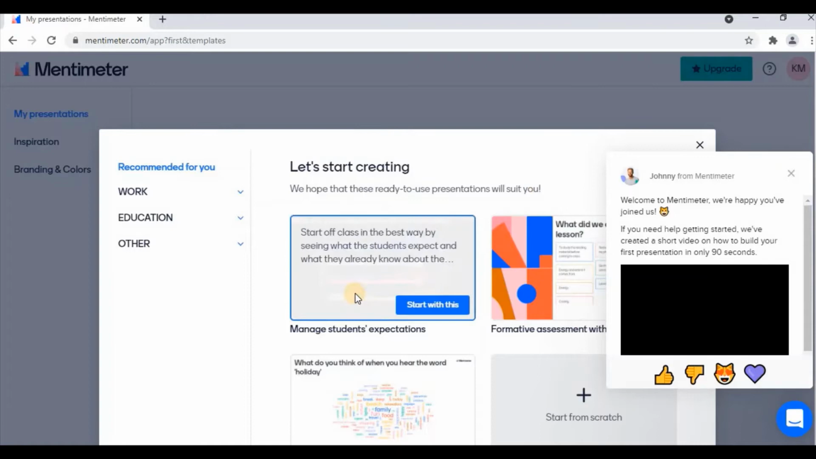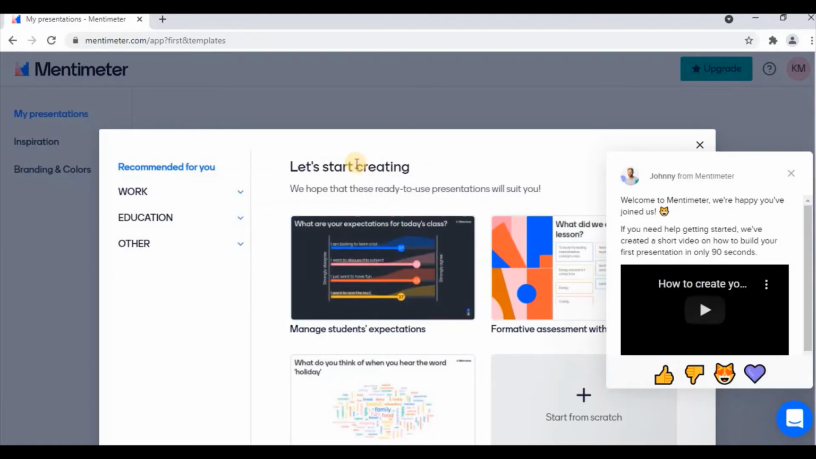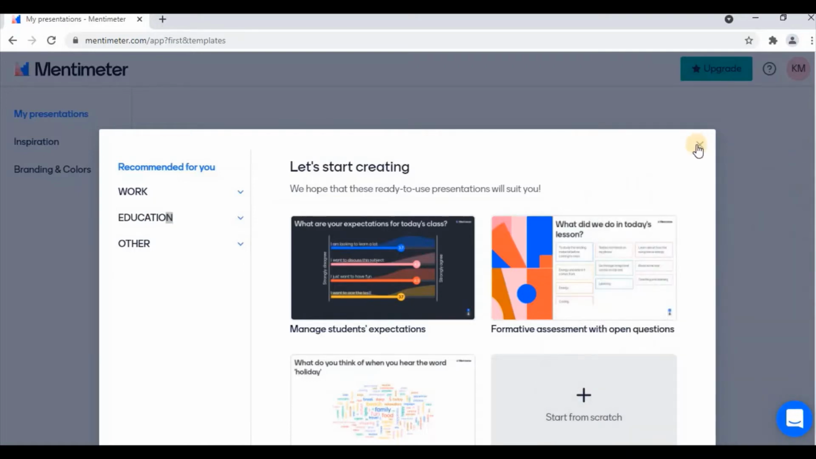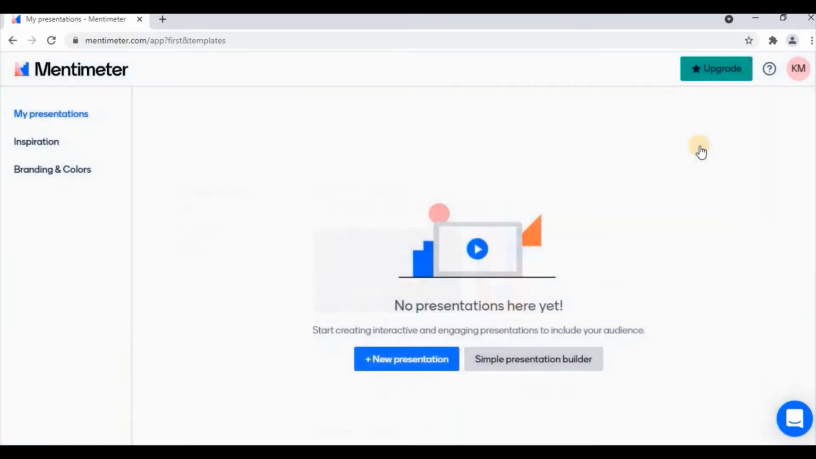Also, we have a pop-up for recommendations on templates that we can proceed to use based on the purpose, for work, education, among other areas. All right, for this purpose, I'm just clicking the exit button for each of these. We're going to be starting from scratch, but we're just clicking to exit that pattern. Just to give you a view as to the different aspects that make up this Mentimeter.